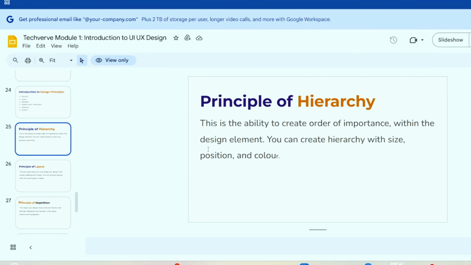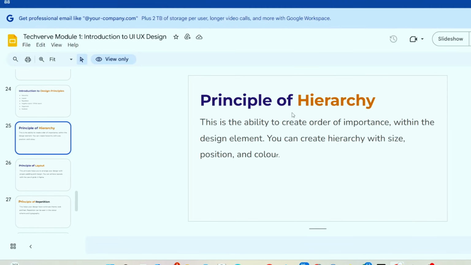You can create hierarchy with size, position, or color. Just like this is hierarchy, right? This one is big and this one is small. Then this one has its own blue color, this one has its own orange color. What does your eye see first? Orange, because orange has a sharp color. So it's creating that hierarchy there. You can create it with size, with color, and even with positioning. Seeing these two designs, you know that this one actually is the header. So can you see where hierarchy comes into play now?